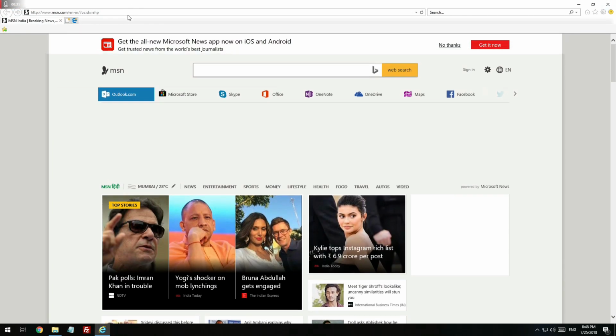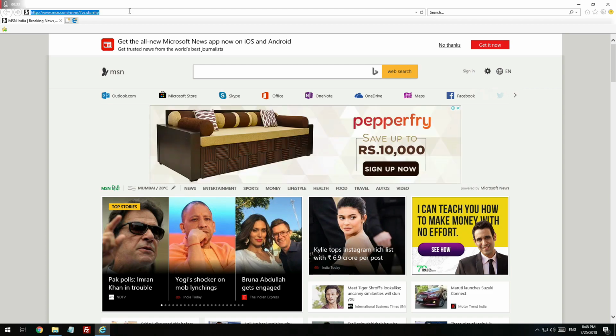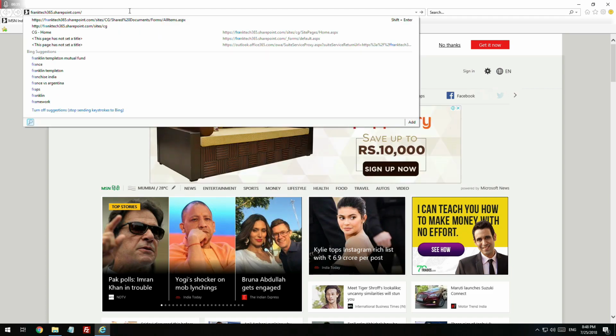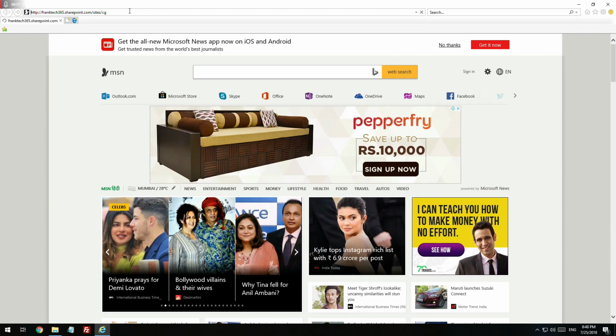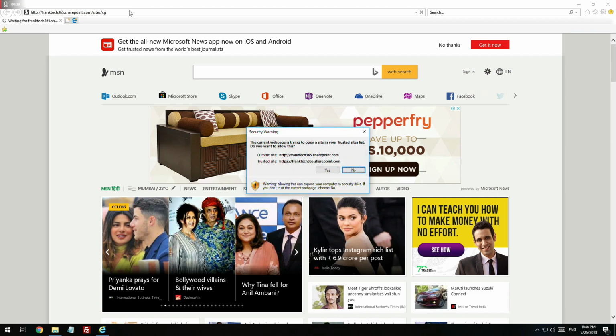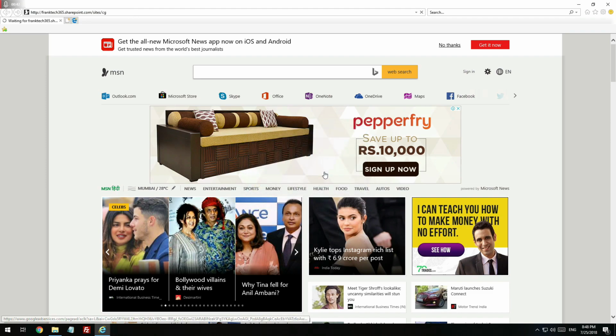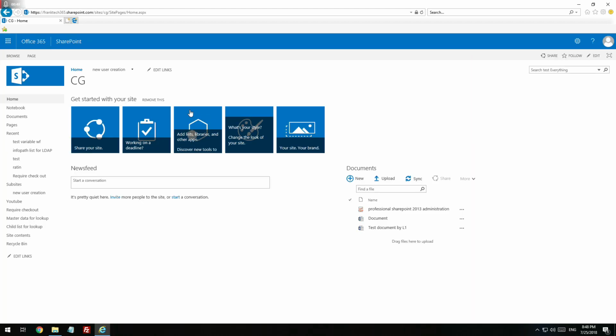and once we launch that, let's browse to the SharePoint site. So the test site that I have created is site/cg. So it's coming with a pop-up. Perfect. So once we have opened this site, you have to go to the document library.